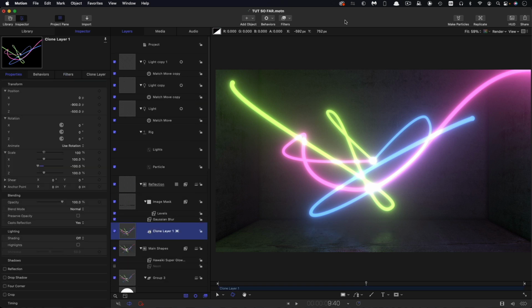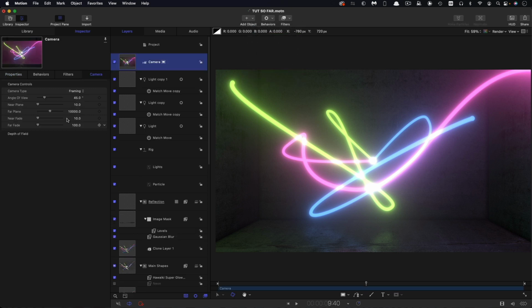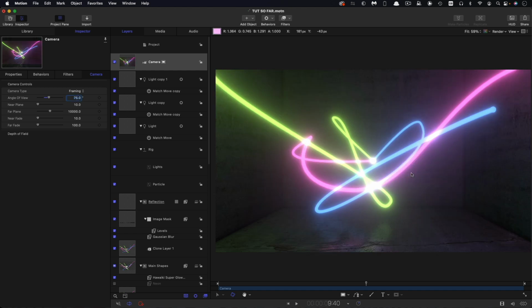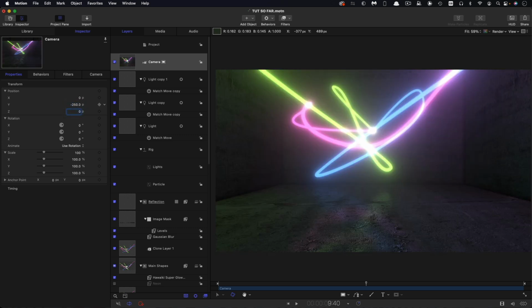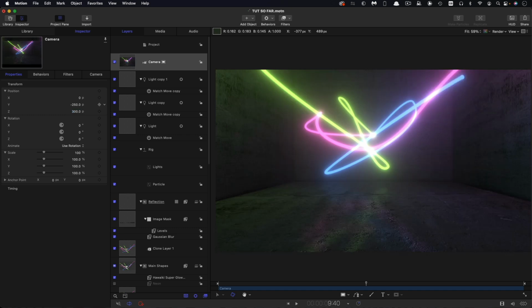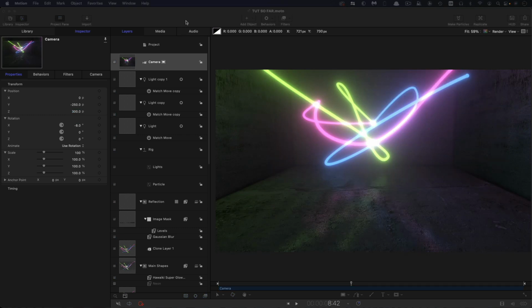So then what I want to do is to add a camera. So let's add the camera like that. And let's first of all set the angle of view. Let's go for 75 for the angle of view, because this is really going to exaggerate the depth of the particles. And you can probably already see how that's working. So let's come to its position. I'm going to set a Y position of -250, a Z position of 300, and an X rotation of -8.